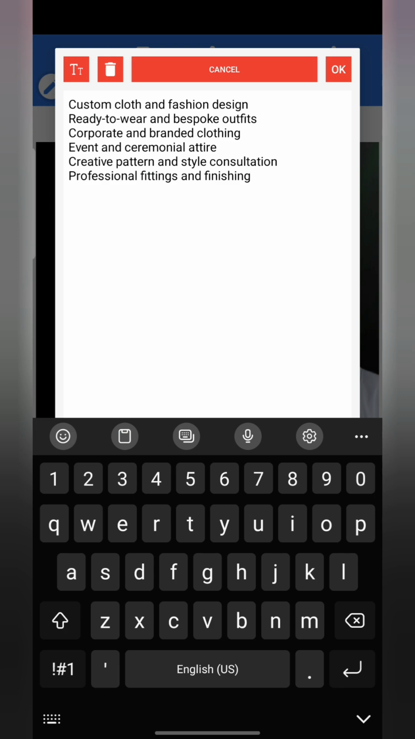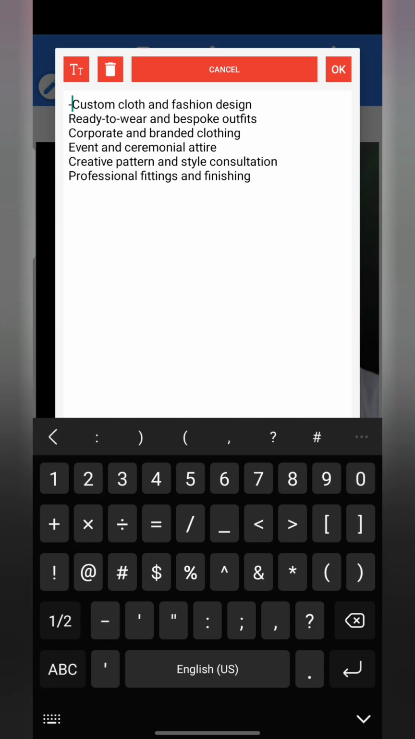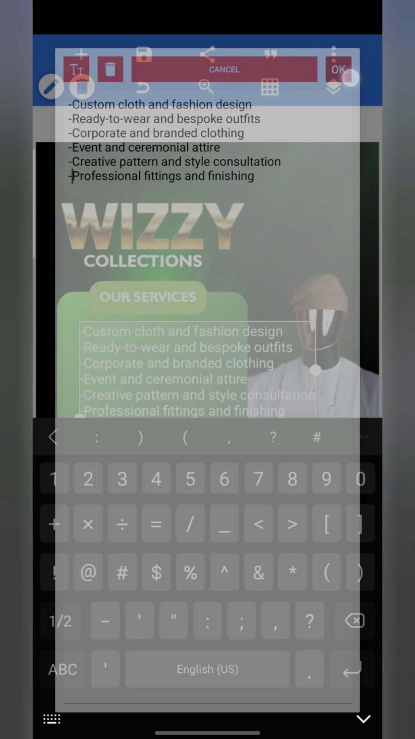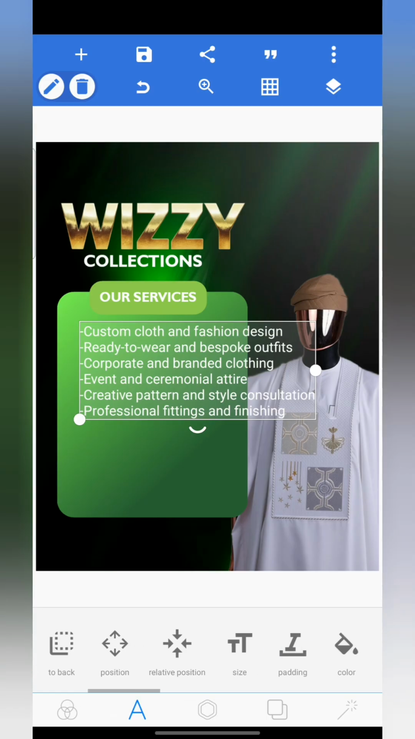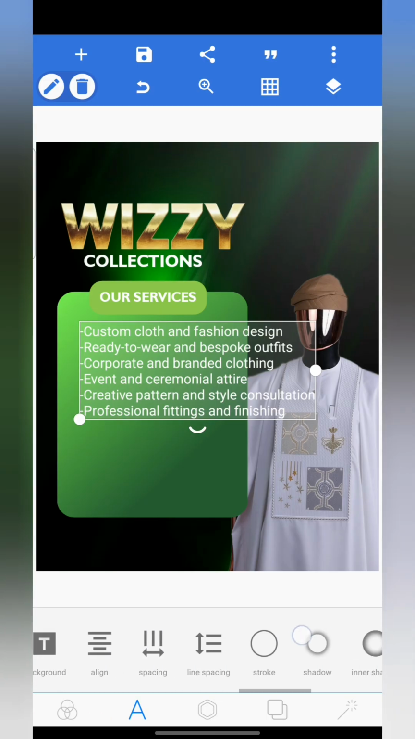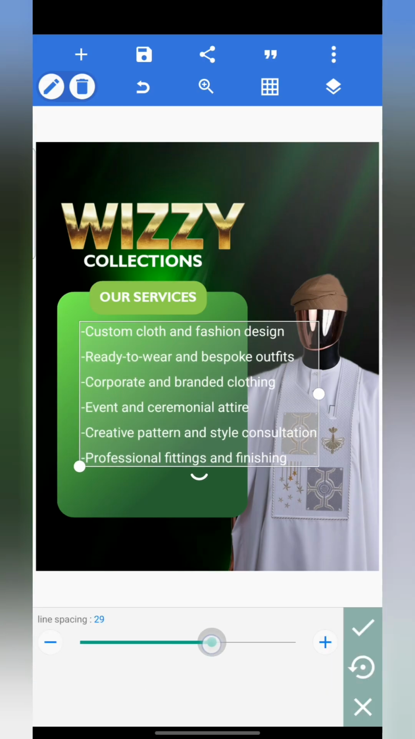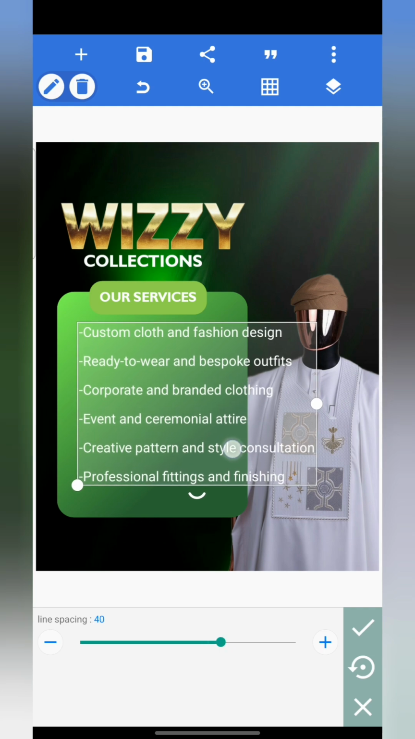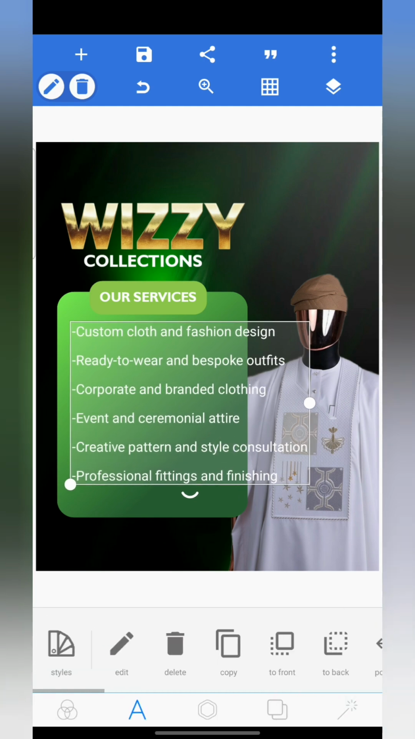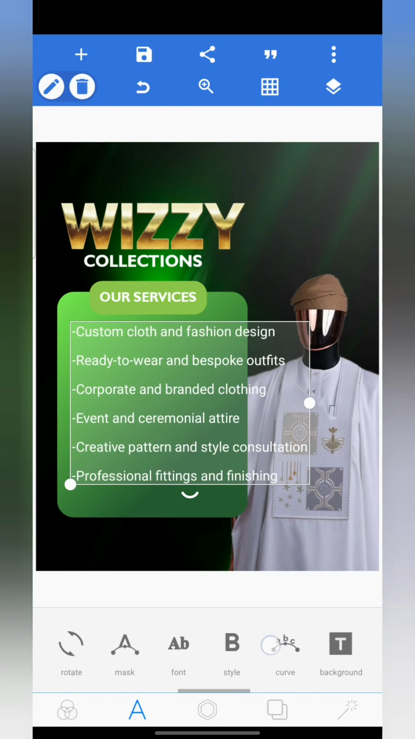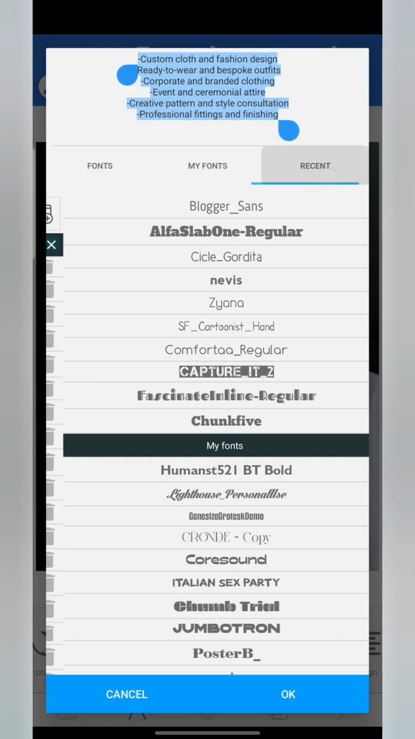Go back to edit, and yeah. Okay, let's add this to the back. Let's go over to our line spacing. Let's scale it. After that, we're just going over to our font. Let's use that same font.